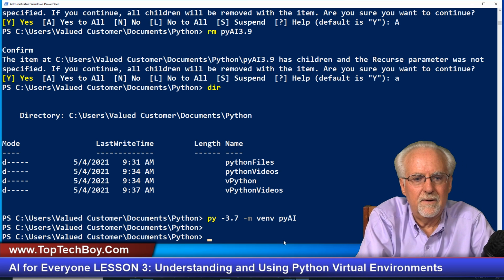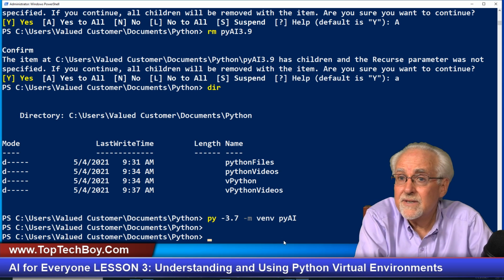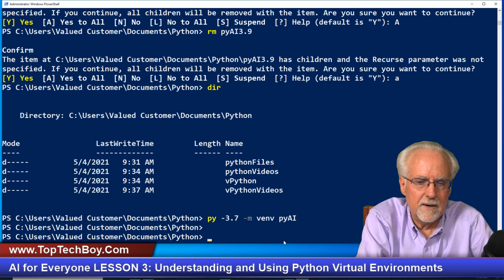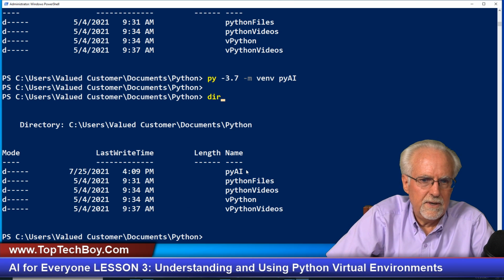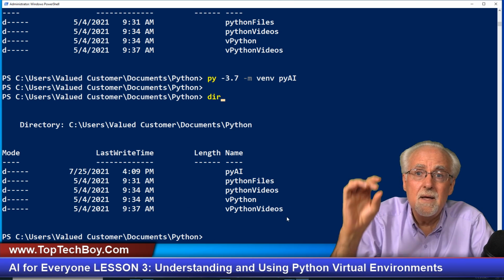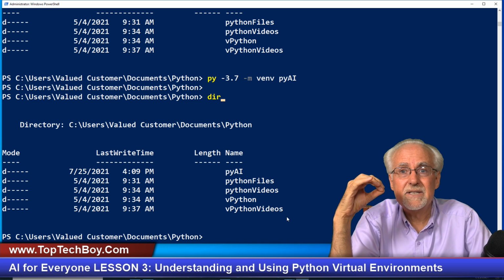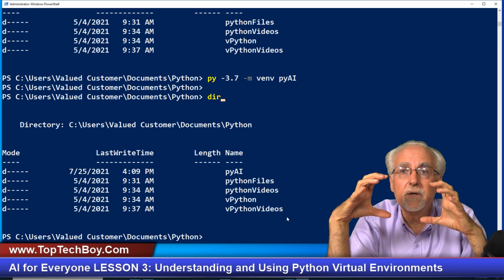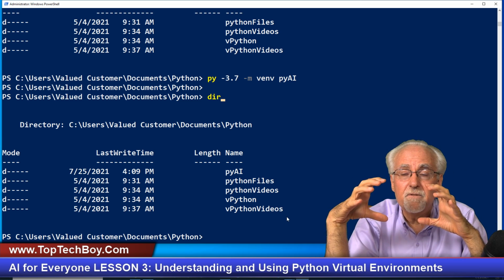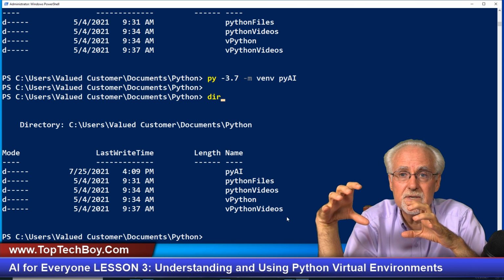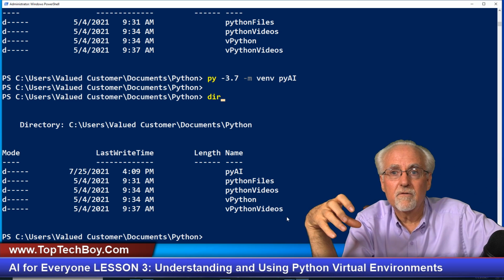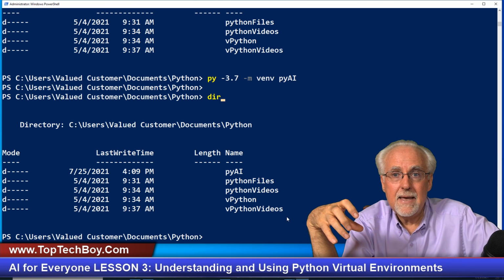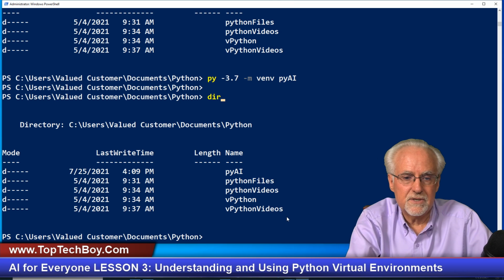Boom, look at that. It did that without an error. So that's a happy little thing that we didn't get an error. And now if I do a dir, you see that I have a folder here now called PyAI. But the thing to understand is that's now its own little sandbox of a fresh new Python 3.7 environment that I can operate in without a fear of corrupting my main Python 3.7 installation.